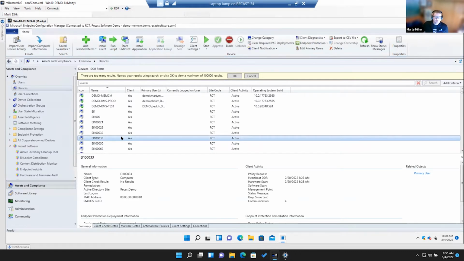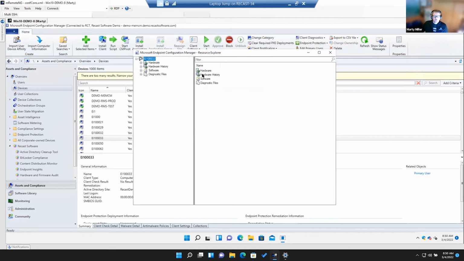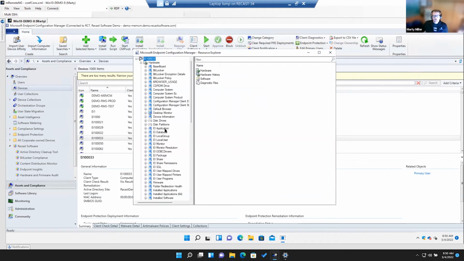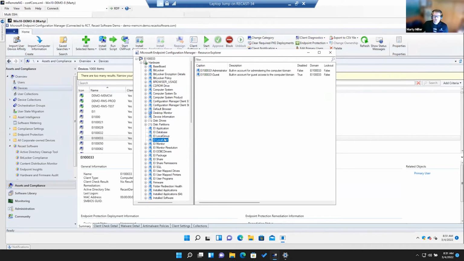You can go into the Resource Explorer for a device, and you can see that we're adding additional information to the hardware inventory, to the resources that don't usually exist. So we're adding some application information, database information. Is there a database on this machine? Things like who's in all the local groups, who are all the local users, monitor information.